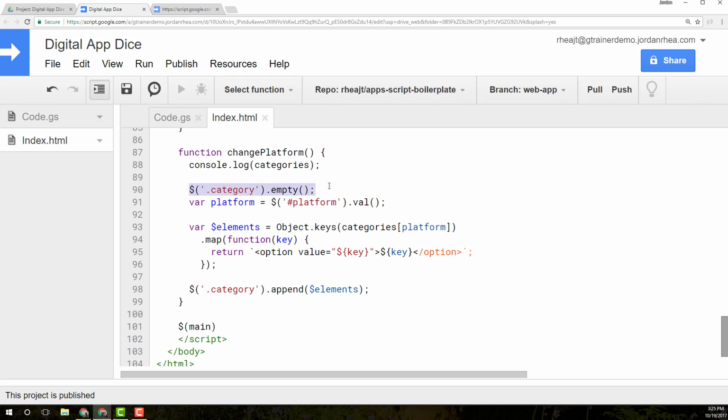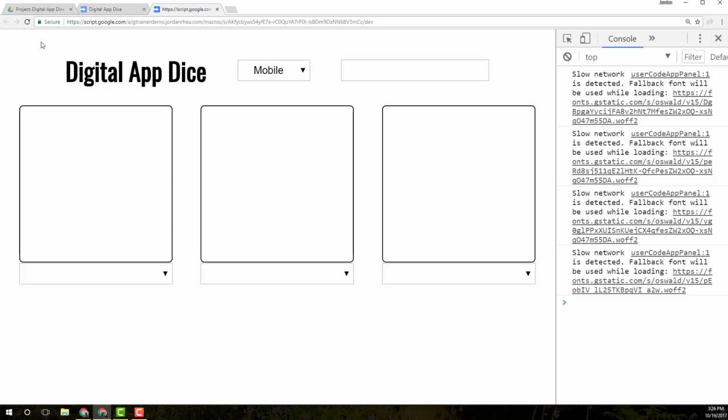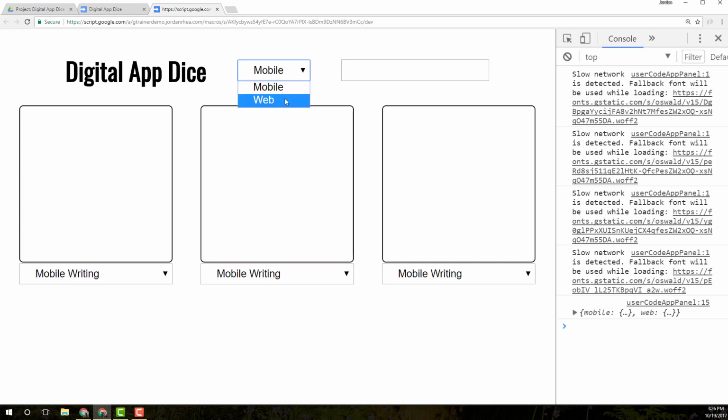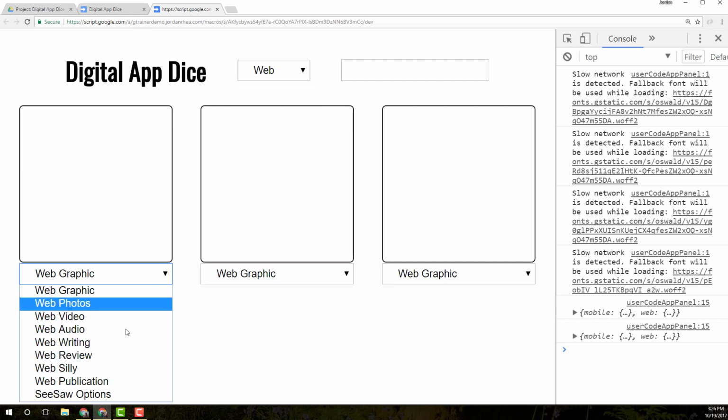And really, I'm going to take that from the beginning. Let's just keep everything in one place, and we can run empty right there. So before we append, we can just chain it together. Instead of making it its own thing, let's just empty and then append. And now let's see how that works. Perfect. Mobile writing. Okay. Now if I change to web, oh, there we go. Now we've got the web categories.